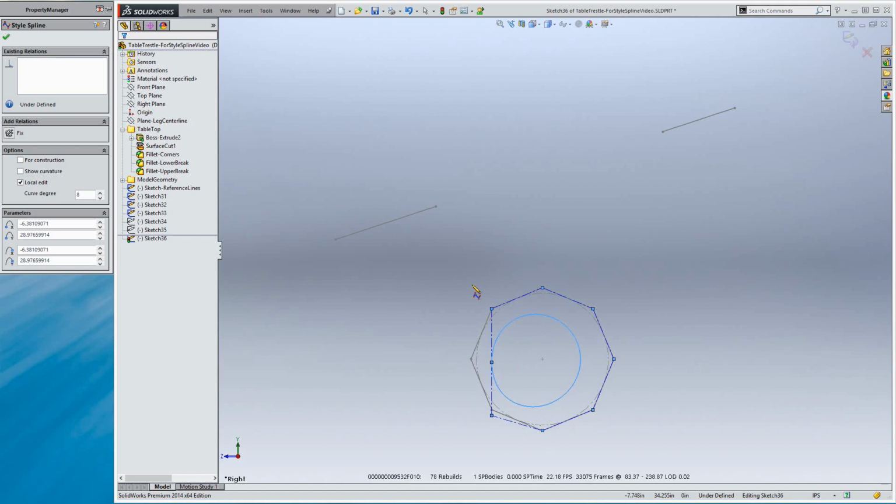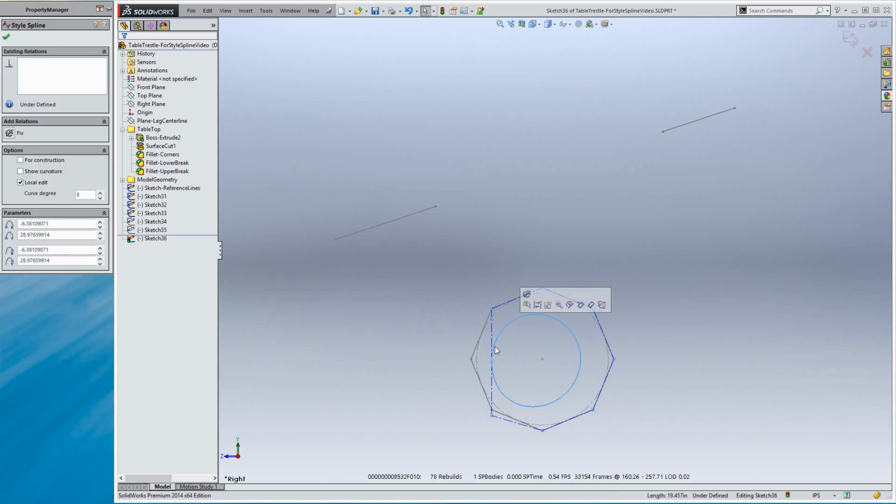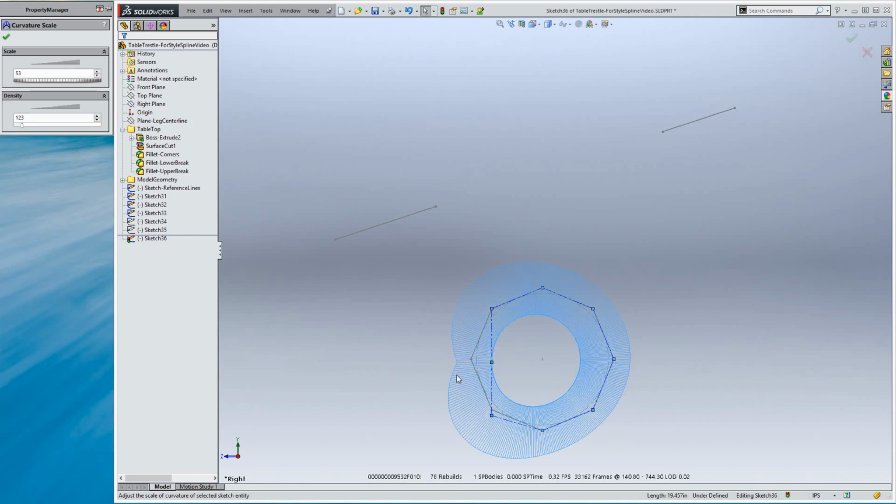It will make a closed spline, and you can see at the endpoints, it does make it both tangent and curvature continuous. You can't get around that. This will be a curvature continuous closed loop spline. We can go ahead and show the curvature on that so we can see what's going on. You can see that the curvature is the same.